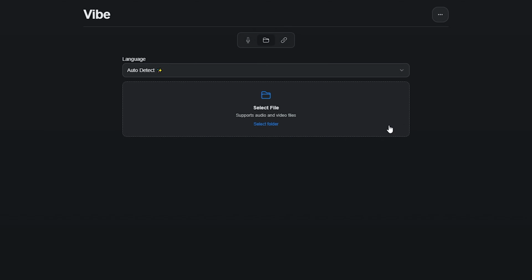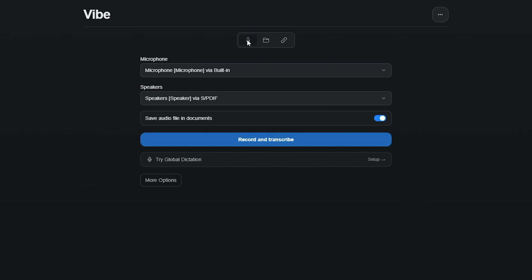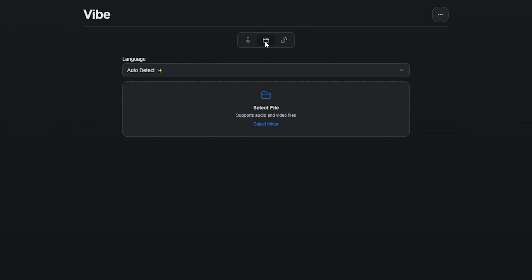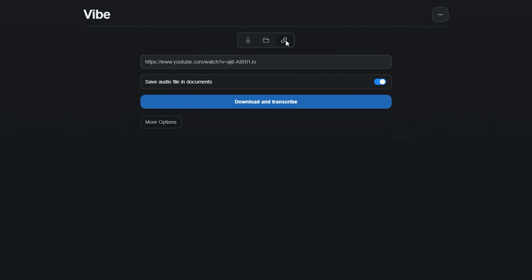Once you open Vibe, you will see a clean, minimalist dashboard. You have three main ways to get audio into the app. First, you can record live audio directly through your microphone. Second, you can load any existing audio or video file from your hard drive. Or third, you can simply paste a link to pull audio from the web.